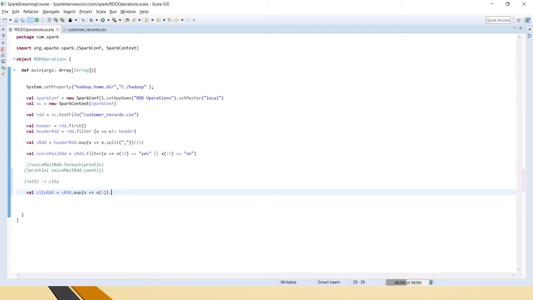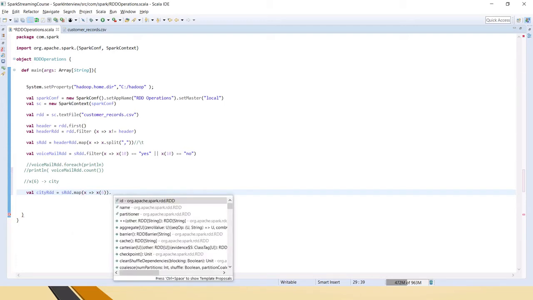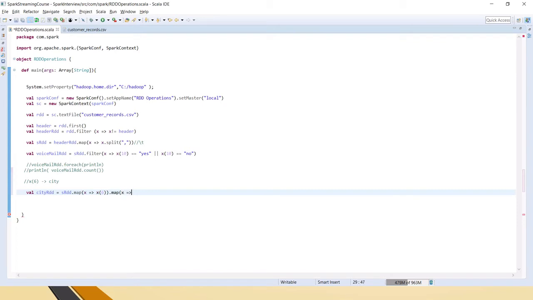Now we have the city with us, so we will apply some UDF. I'll call it check flag. I'll define the function after writing this. We will say checkFlag of x, where x is the element that we are going to pass here, and after that we filter only if it is true. For that, x dot equals true.